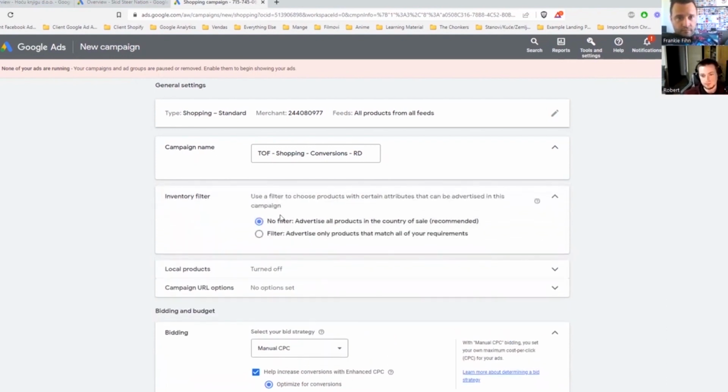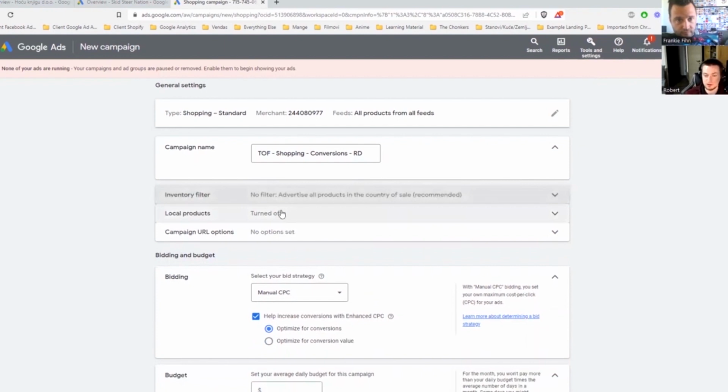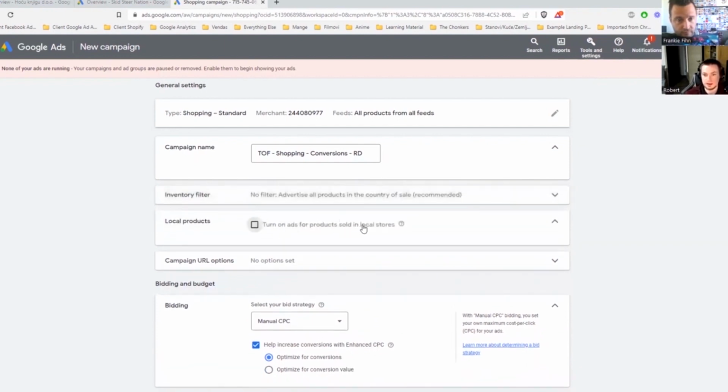In here, I would put no filter. You don't want to filter. Why would you want to filter out your products? You want to sell anything and everything you have in stock. Local products, same. I would turn this on if they're in local stores, but personally, you're selling online, so it doesn't really make sense. And that's it.